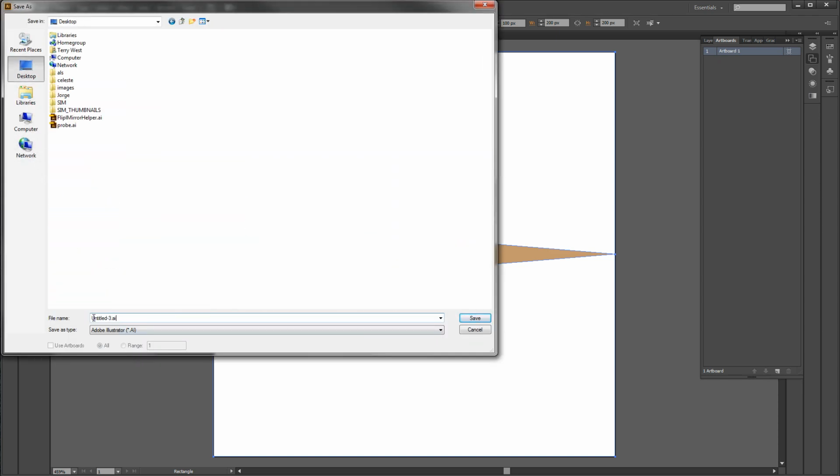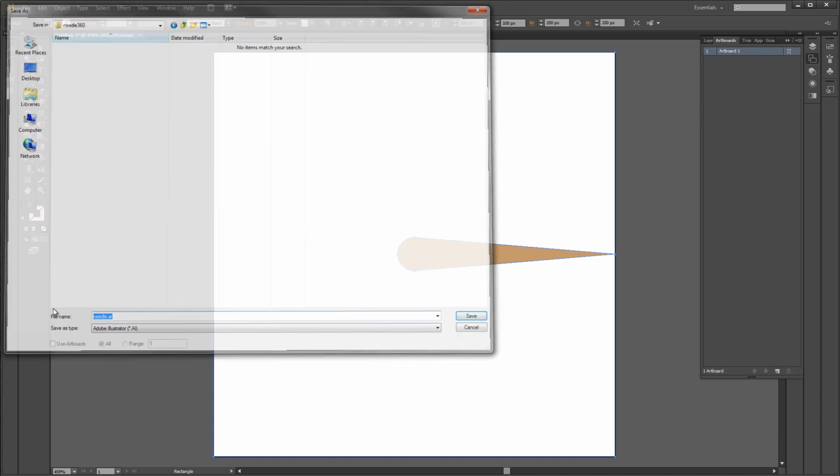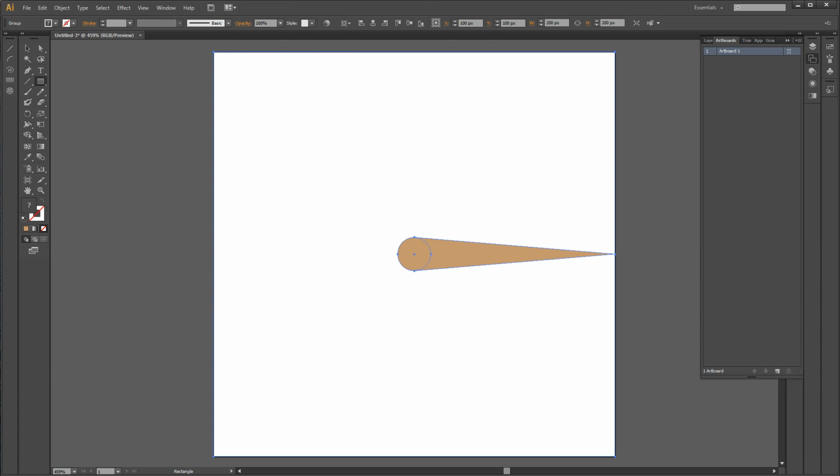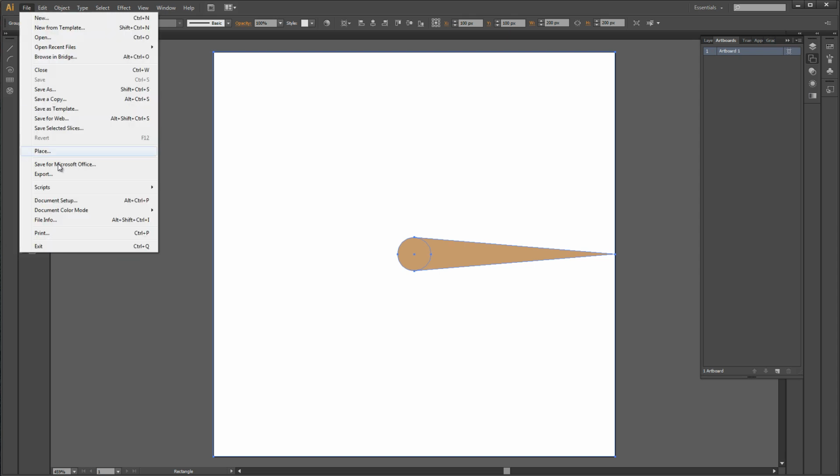Now let's save this file first before we run it. Let's see, Save, and we'll go to the desktop and just create a new folder called Needle 360. Let's go in there and let's save this as needle.ai. Okay, and we'll just save this as a standard Illustrator CS6 file. Okay, now let's run this script.